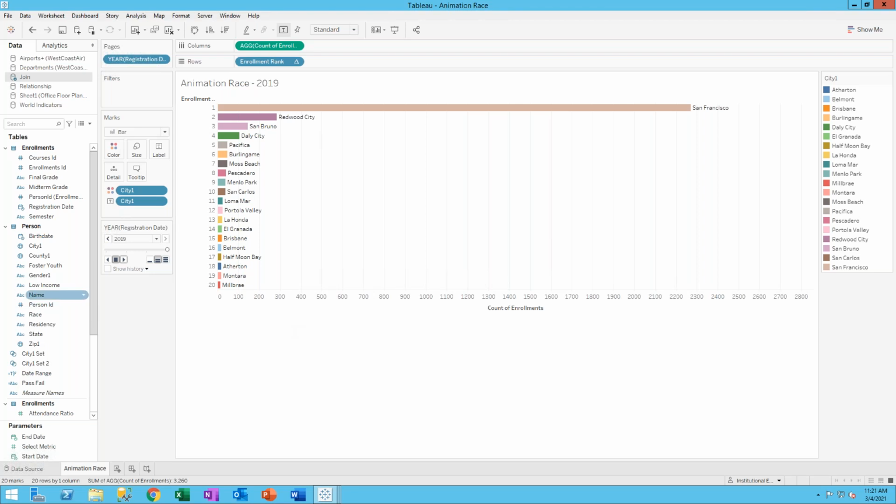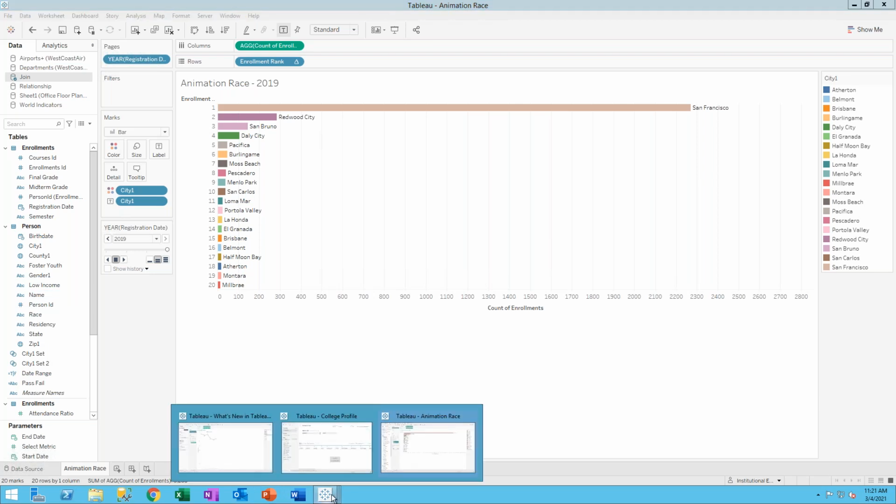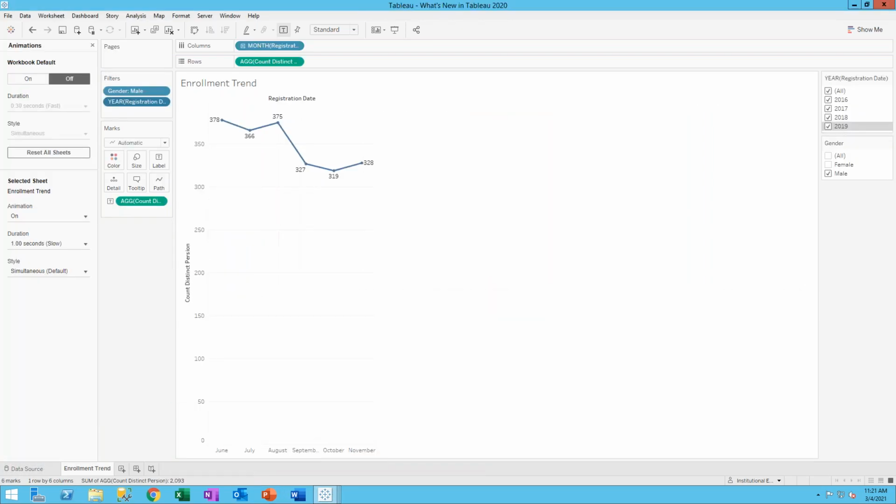Okay, so let's return back to our line chart in our original dashboard, and we'll talk about our next topic, which will be dynamic parameters. We'll create a parameter that allows us to choose a range of registration dates for our line chart. Creating a parameter is similar to earlier versions, nothing new there, just some of the new features for parameters that have been added to 2020.4.